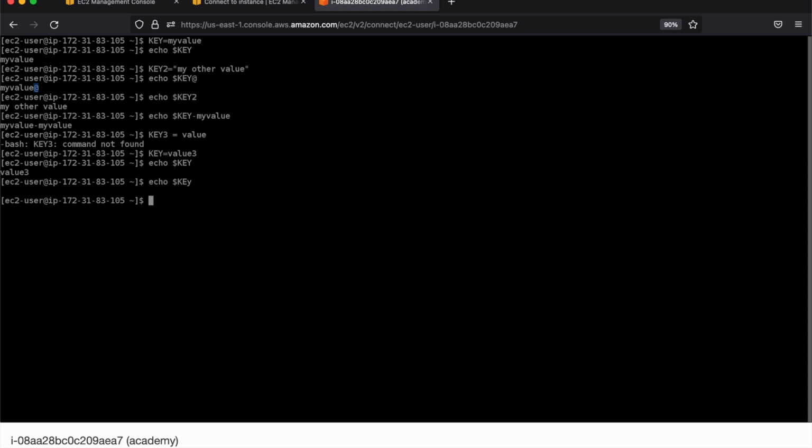So what's the difference between environment variables and shell variables? Environment variables are available system-wide and are inherited by all spawned child processes and shells. Shell variables apply only to the current shell instance, which we are using right now. So if we go out and come back in, this shell variable will be gone.